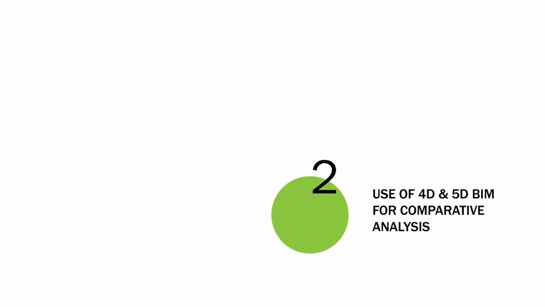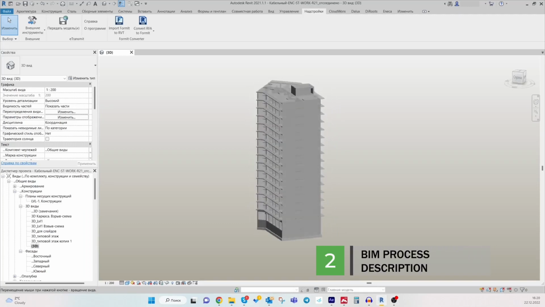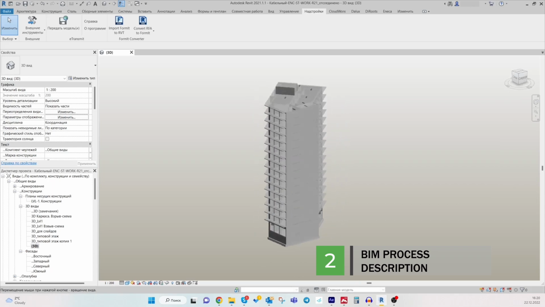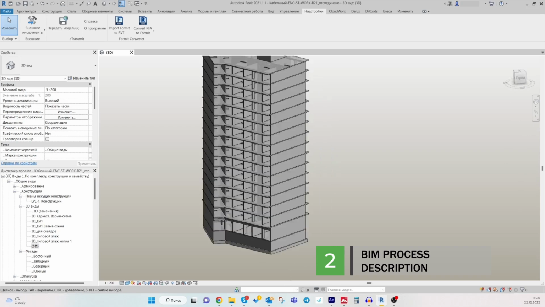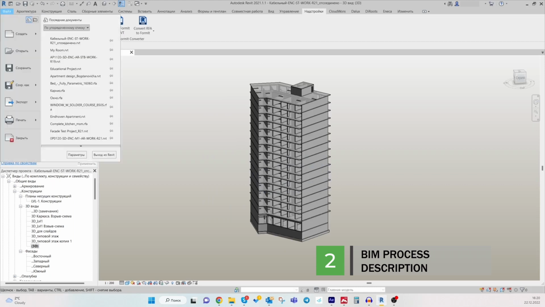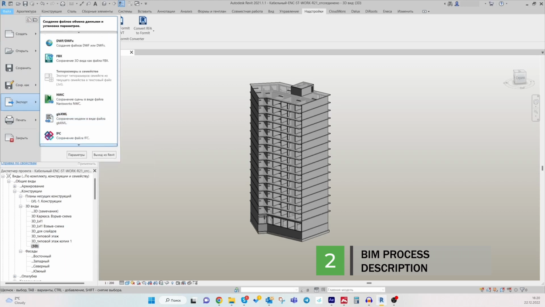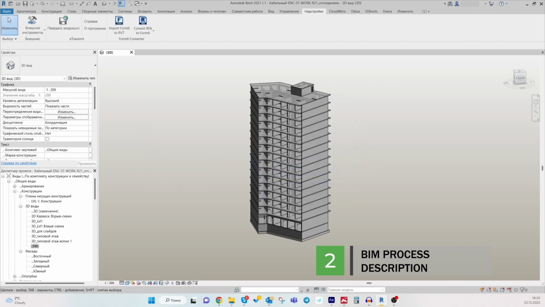Use of 4D and 5D BIM for comparative analysis. Architects and structural engineers carried out the structural analysis, and the section of the building was modeled using 3D BIM software. Tekla was used to model the precast frame, while Revit was used for the cast-in-place version of the frame. Then the 3D models were exported from Tekla to IFC format, and BX3 format was used for export from Revit. The models were imported in Bexel Manager for 4D and 5D BIM.